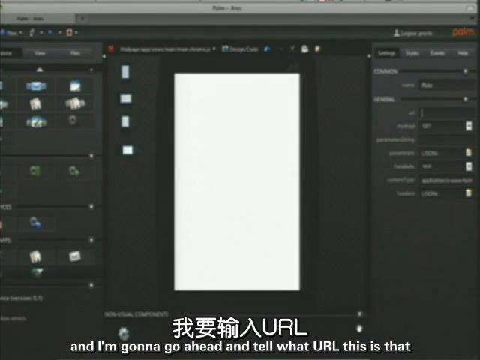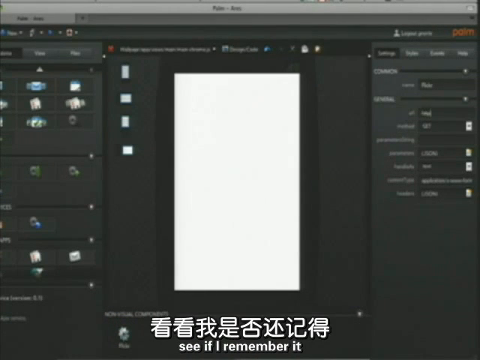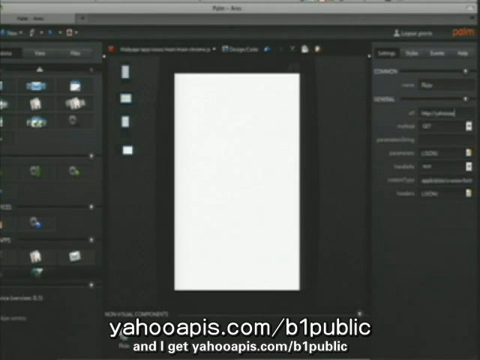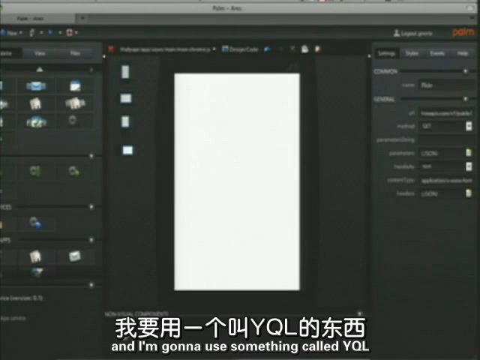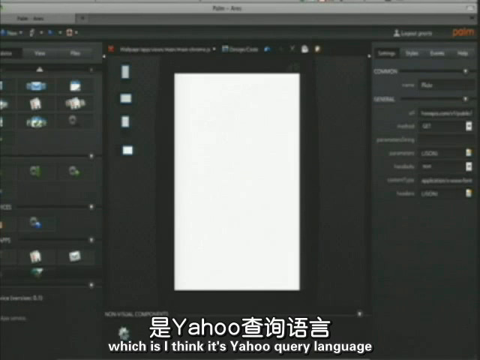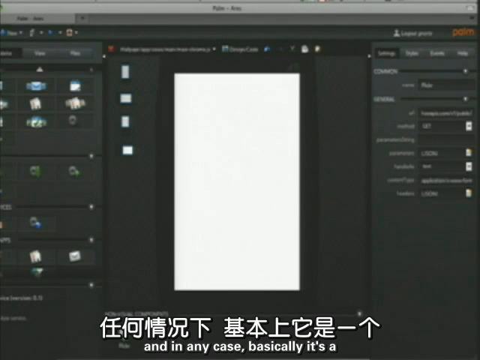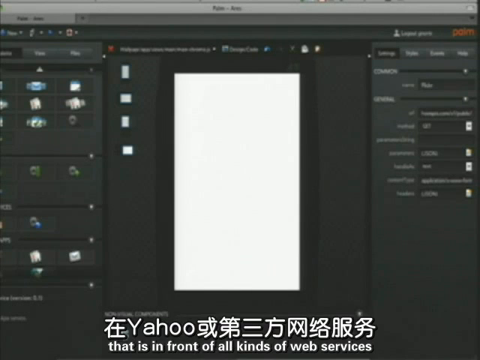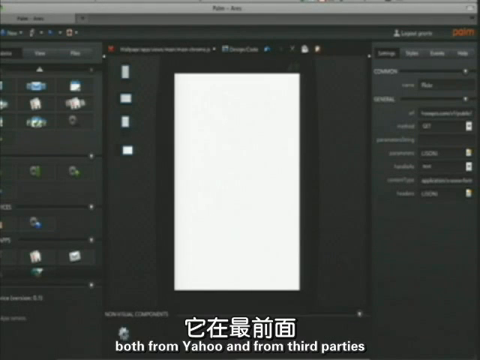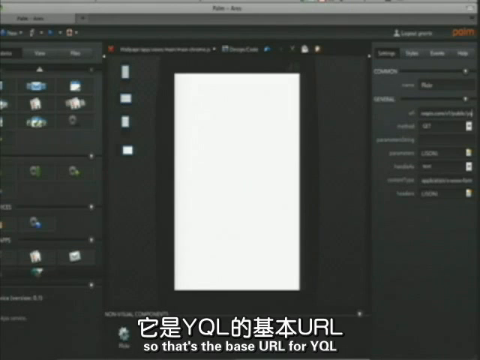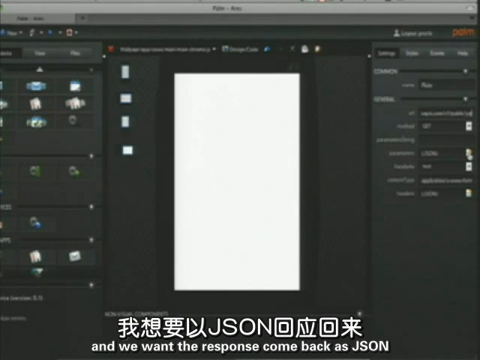And I'm going to go ahead and tell it what URL this lives at, and see if I remember it. I think it's yahooapis.com v1 public. And I'm going to use something called YQL, which is, I think, Yahoo Query Language. In any case, it's basically a SQL-like front end that sits in front of all kinds of web services, both from Yahoo and from third parties. And so that's the base URL for YQL. And we want the response to come back as JSON.